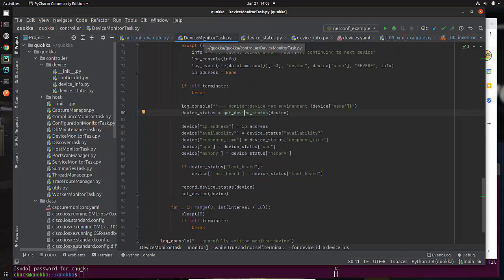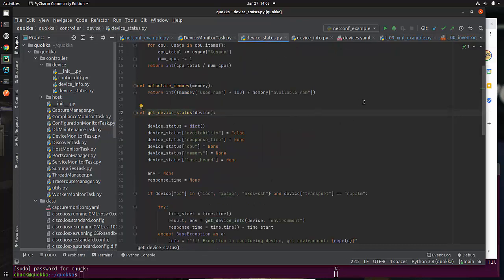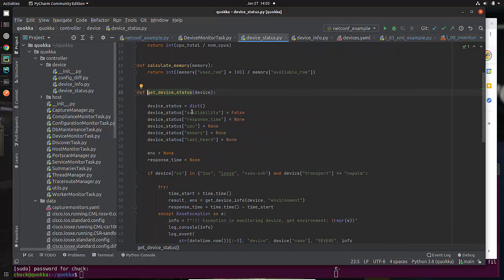So device monitor task, this is when I'm going out to devices in Quokka. You can see I'm in Quokka here. So even if you don't understand Quokka, you can bear with me when we go through this. Get device status, this is when I'm going to go and figure out what the status is for the device. The things I'm going to be looking to get are going to be availability, response time, CPU, memory, and last heard information. Now, availability and response time, that is stuff that I just get because I know, did I talk to it or not, and how long did it take to get that back.